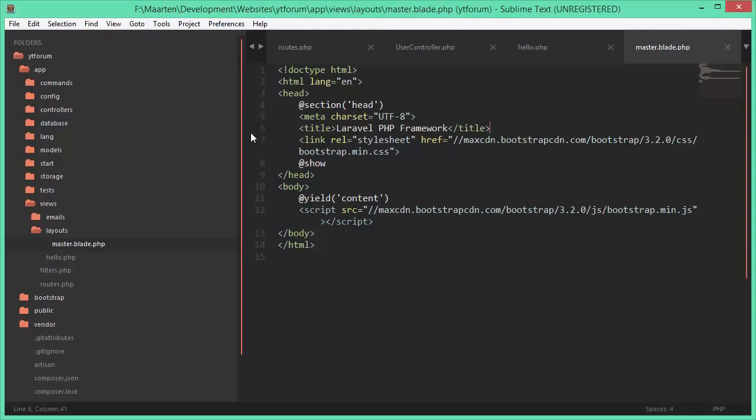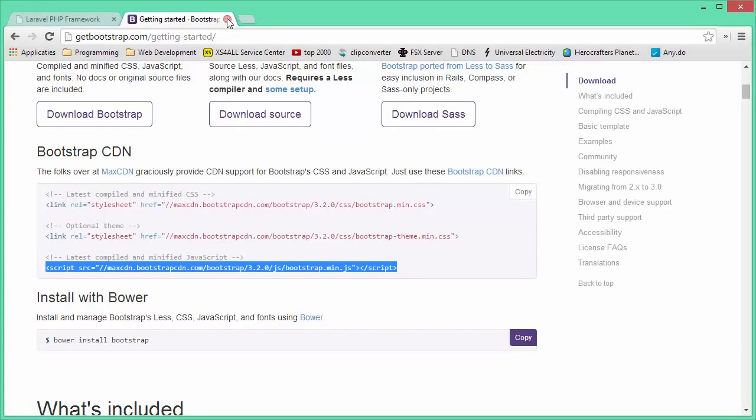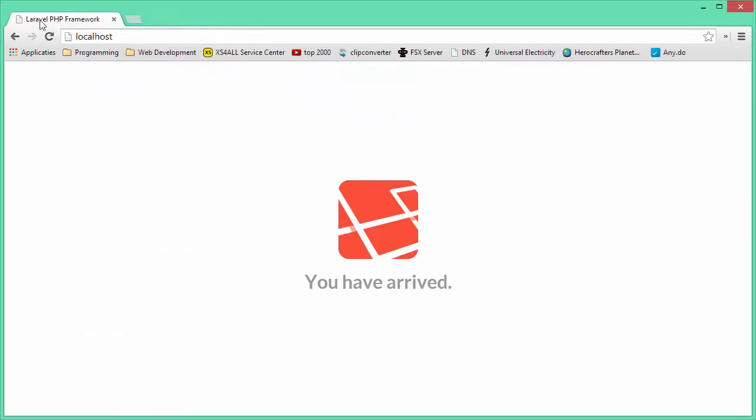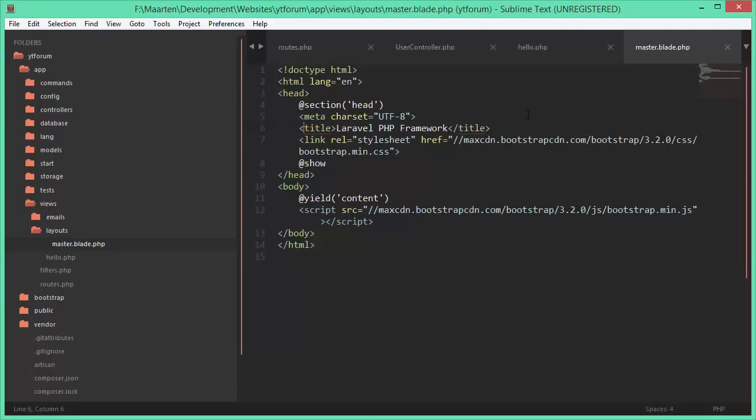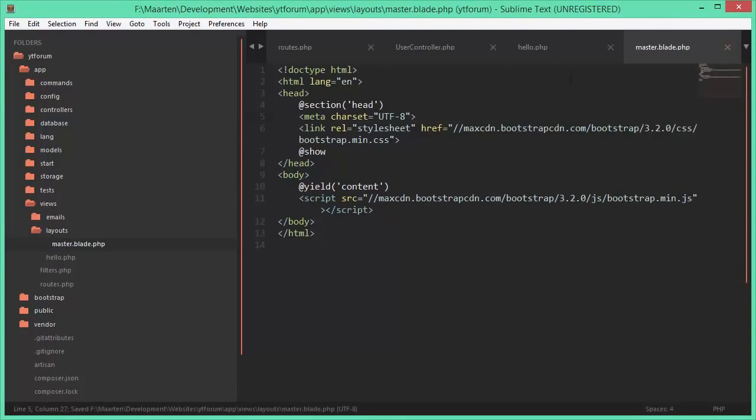And what I'm going to use it for is the title of the page, because we don't want every page to say Laravel PHP framework. That title is for the default page, and I don't need it. So what am I going to do? I'm going to delete that from here.